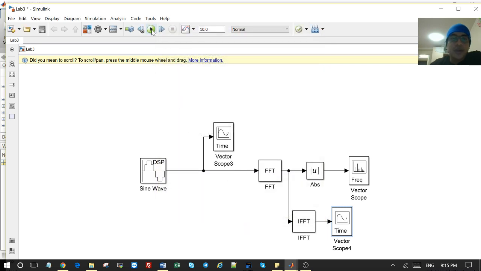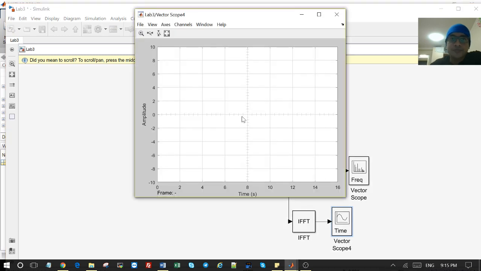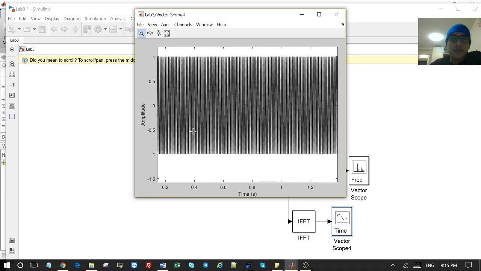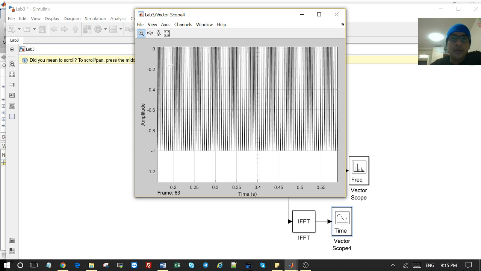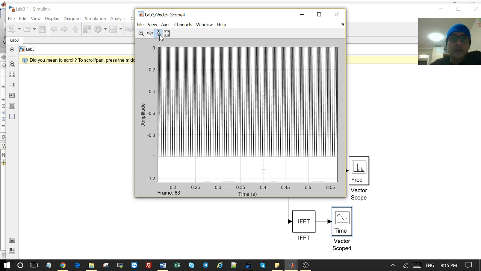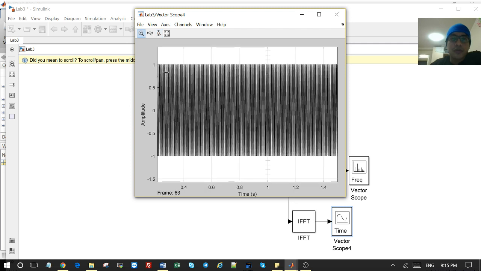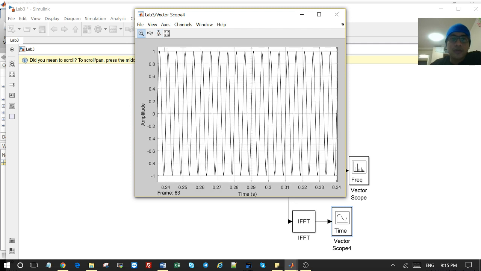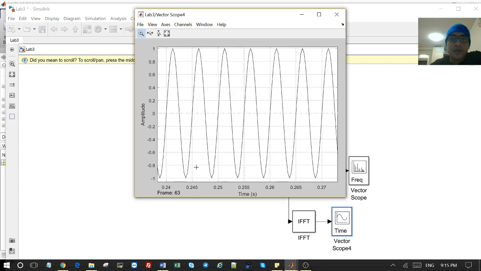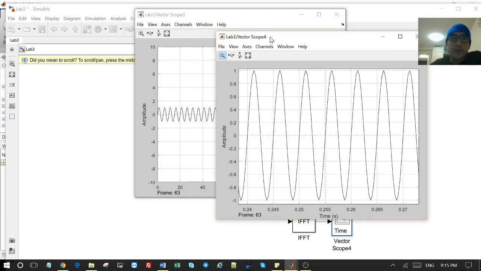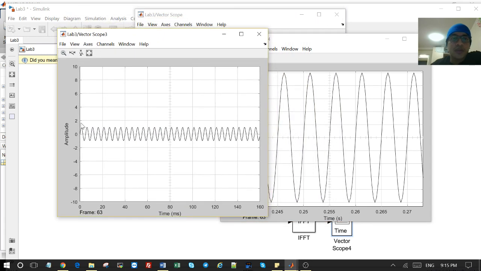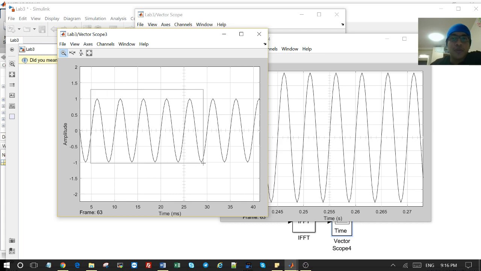Okay, let's try to play. Okay, this is too many samples. Let me try to zoom in. Okay, zoomed. Here we see the sine, the amplitude of 1, that is the same we are getting here in the input. Input 1.